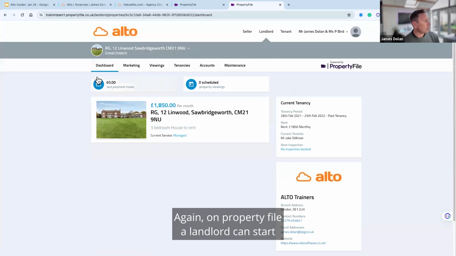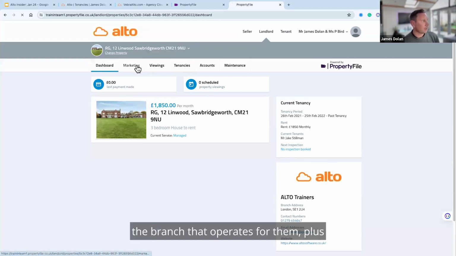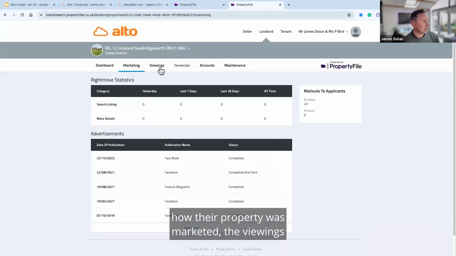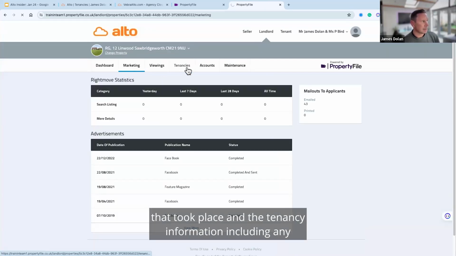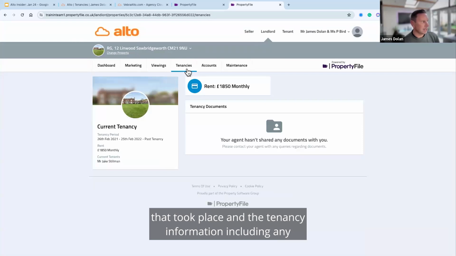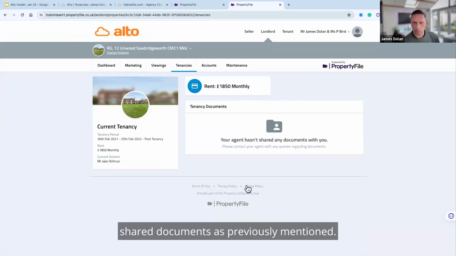Again, on Property File, a landlord can start to see when their last payment was received, current tenancy, how long that's got to run on it, the branch that operates for them, plus how their property was marketed, the viewings that took place, and the tenancy information, including any shared documents as previously mentioned.